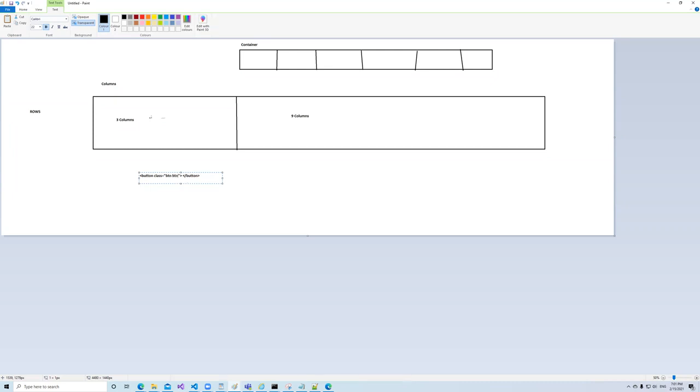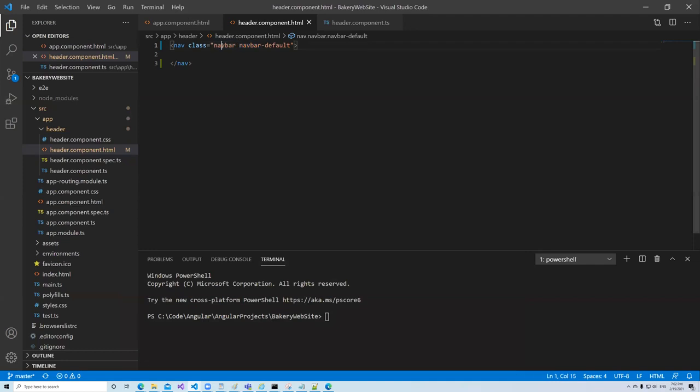But if I want more things, I would say btn dash, and there are different options available. For example, primary. If I say primary, it would put the color blue. There is also warning, danger, and so on and so forth. Depending on what type of style I want to use, I simply put the class name, a dash, and the secondary name of whatever style I want to apply. Similarly, we are doing the same thing here. Navbar is a navigation bar, and I want to use a default style. Okay.